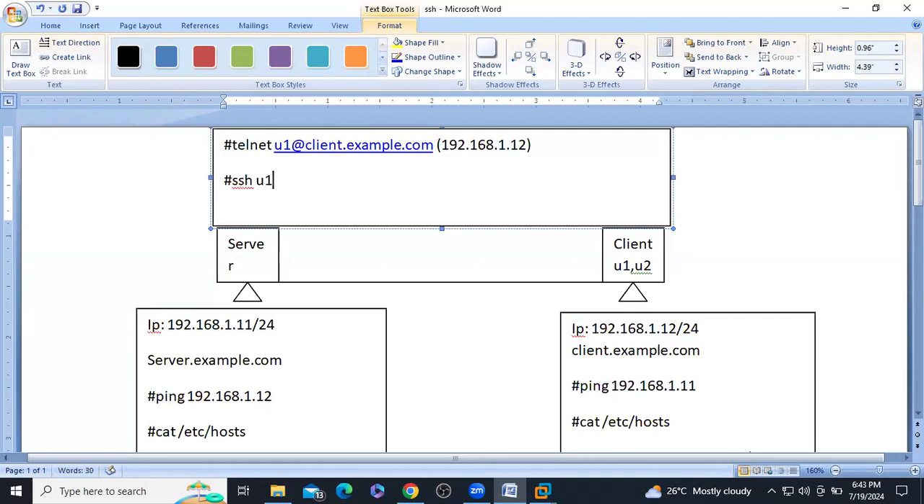SSH example.com, or you can give the IP address of your client machine. Got it, guys? Clear? So both the syntaxes are the same. Instead of Telnet, we need to use SSH. That's it. Okay, so clear, guys?